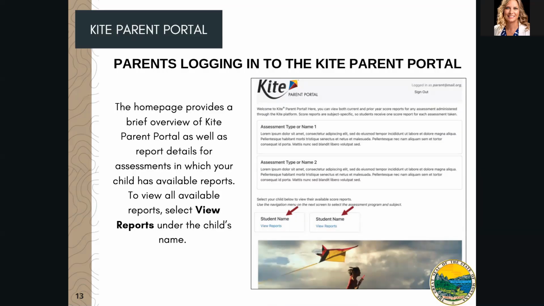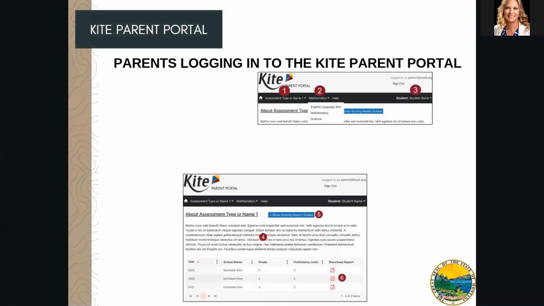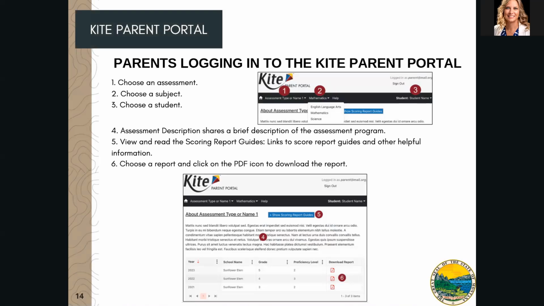After selecting View Reports on the homepage, parents and guardians can use the menu options to navigate through each available assessment and each available student. Only the assessments the student has completed and submitted will display in the navigation menu. Parents and guardians can choose an assessment, the subject, and a student from the menu.